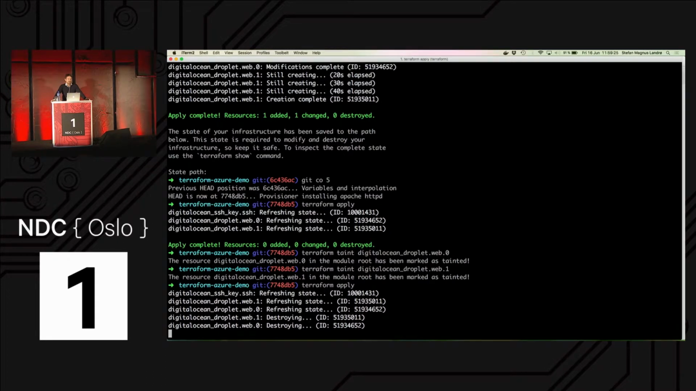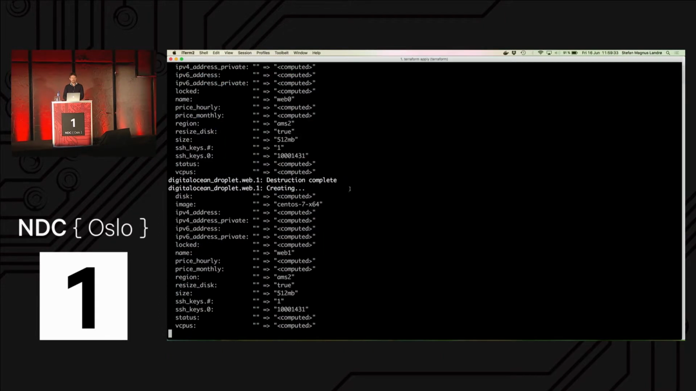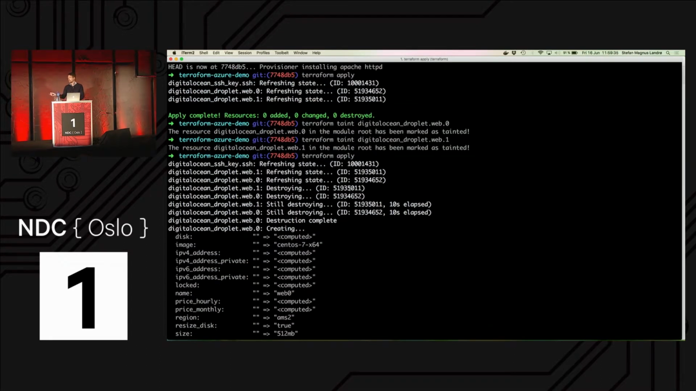So what happens now? First thing that happens is that Terraform will destroy my existing instances. Okay, so this is pretty quick. If you compare this to Azure, DigitalOcean is way faster. Okay, you can see it yourselves.